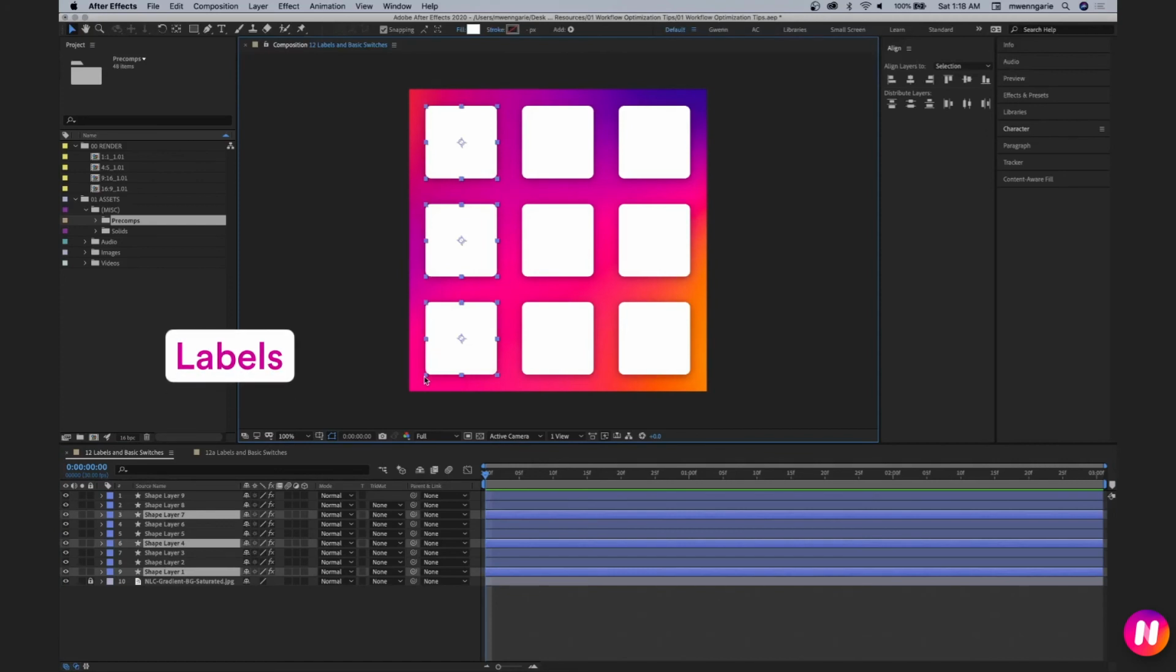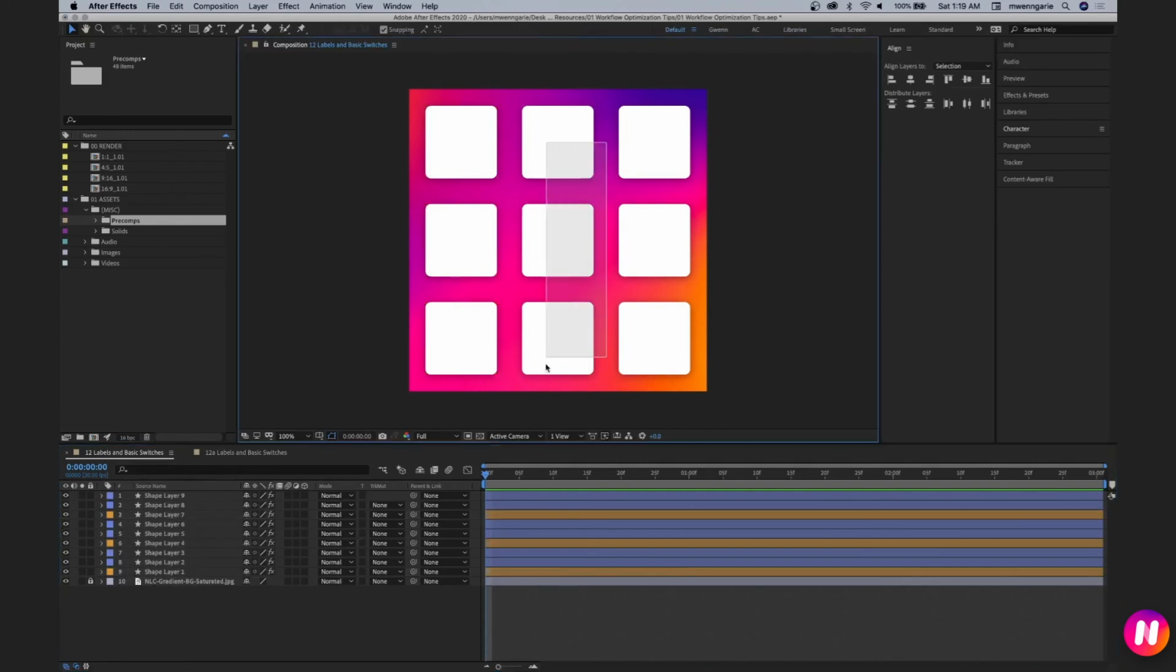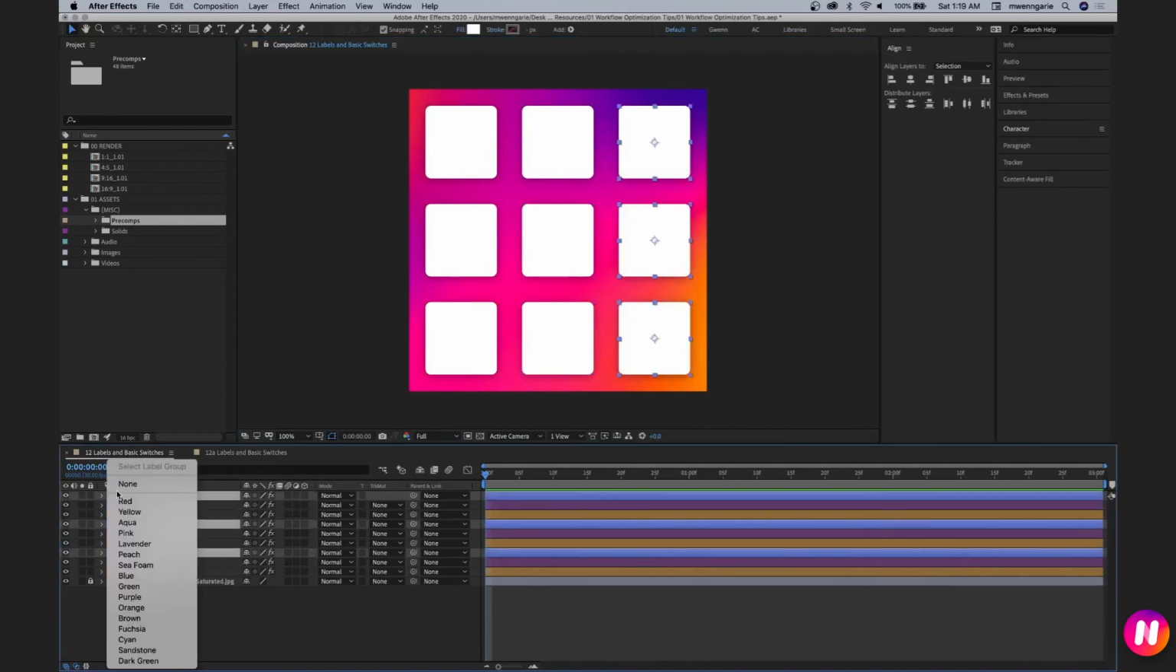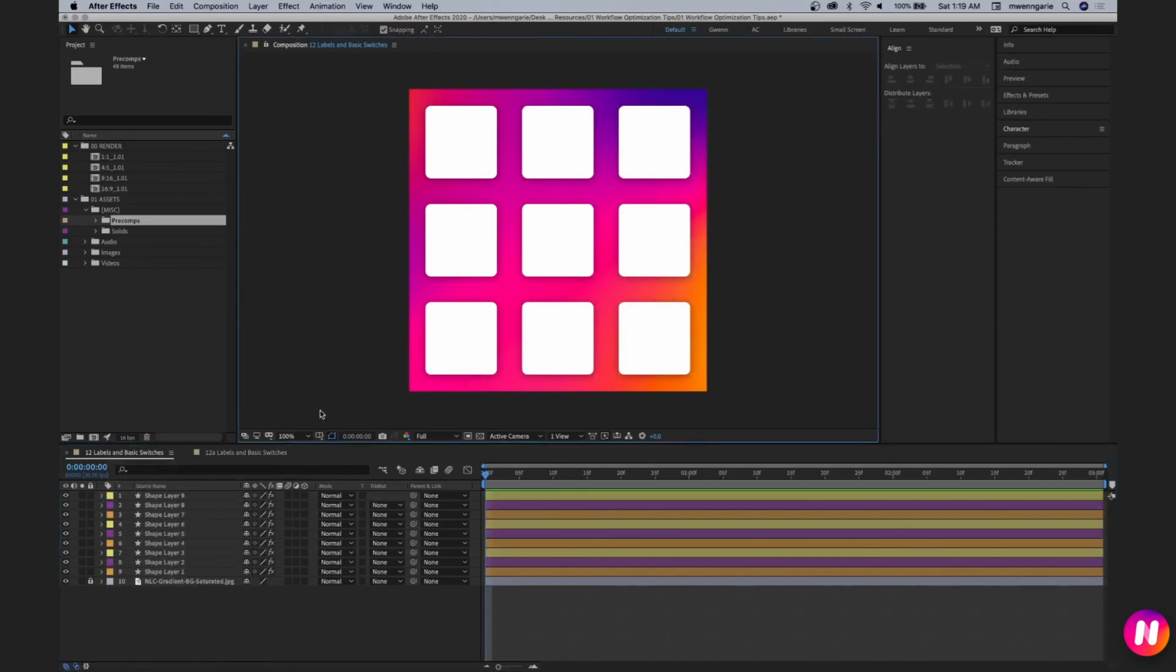Now that I have these 3 selected, I decided that I want to be able to distinguish them from the other layers in my timeline. So what I'm going to do is simply assign a label to these layers and do the same to the rest. Assigning labels to your layers can be very handy when your timeline looks like this.